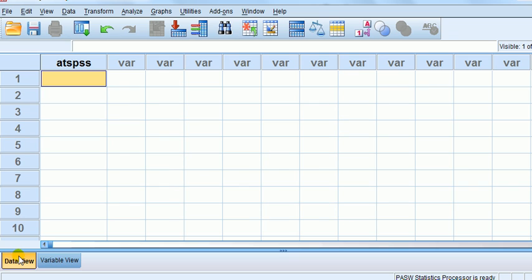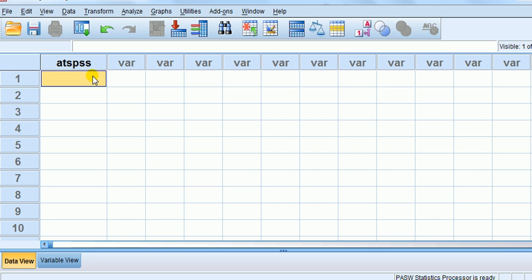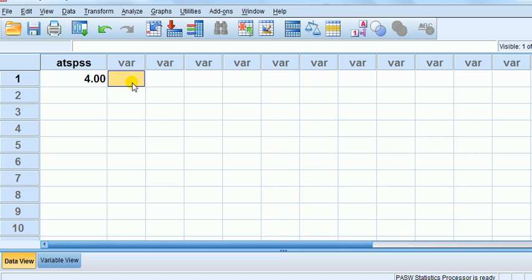Now let's go to data view. Each row represents the completed questionnaire of one person. I've only got one question in my survey so far. Well, the first person agreed, so that's coded 4. So how do you deal with that? You don't write agree in this box. You write 4, because 4 means agree.